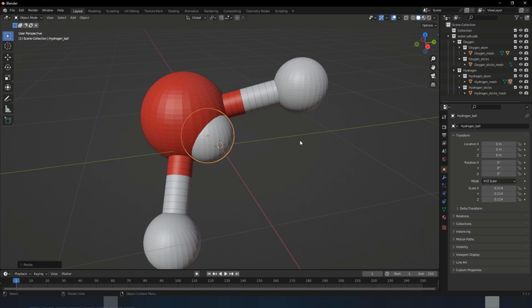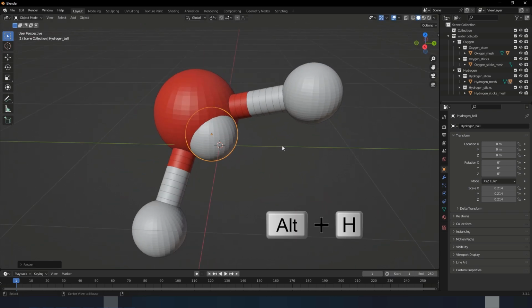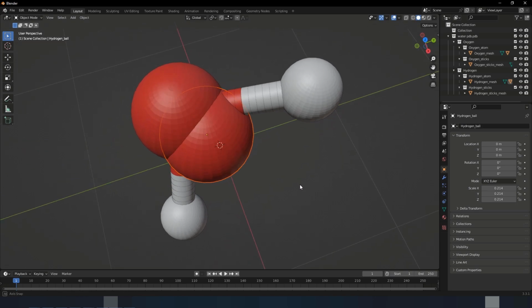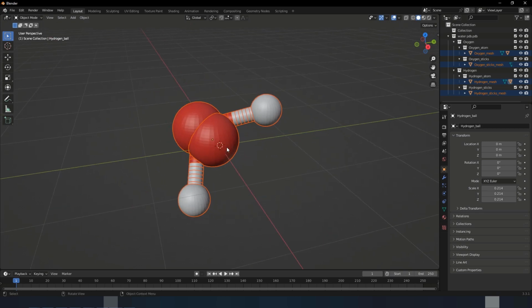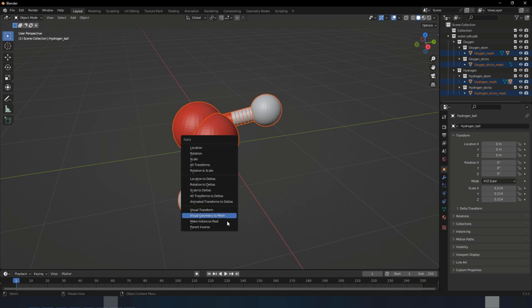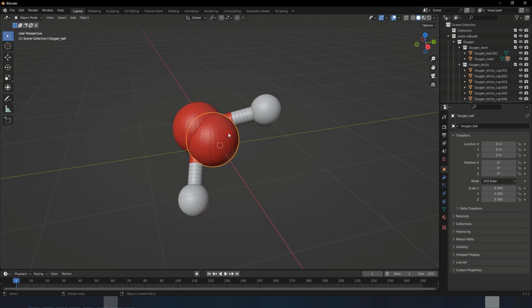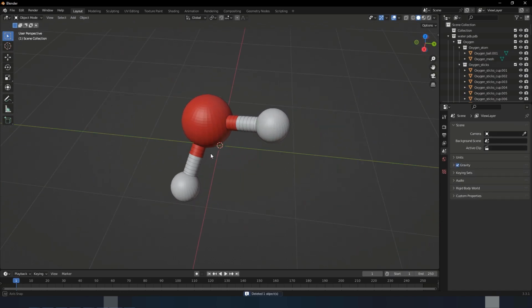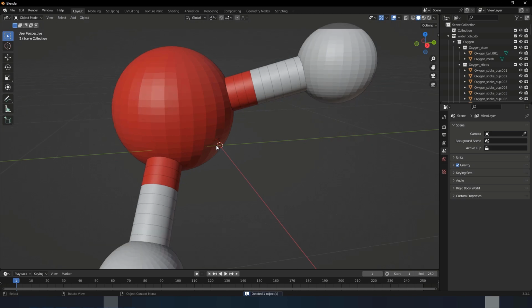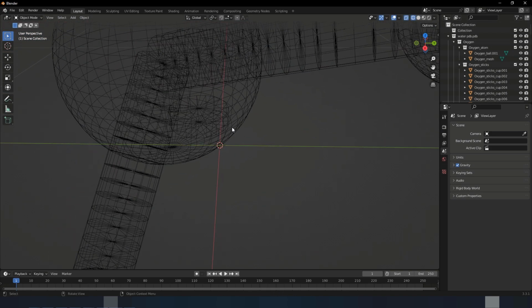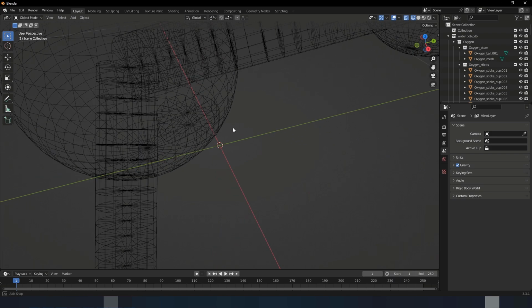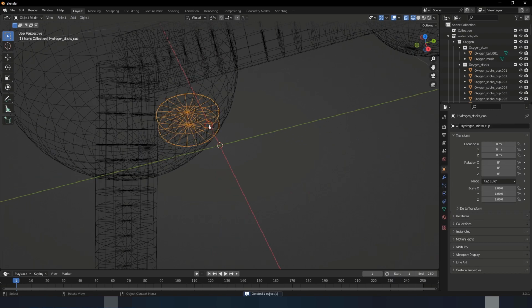I'll just increase this to my liking, and then I'll click on Alt H to make all the hidden objects visible. Now select all the objects using the key A and click on Ctrl A. Now make sure you select this option, that is make instances real, and delete these two. And I think there are more extra particles here. So let's just go to the wireframe view and then delete this. So I'm deleting this manually.